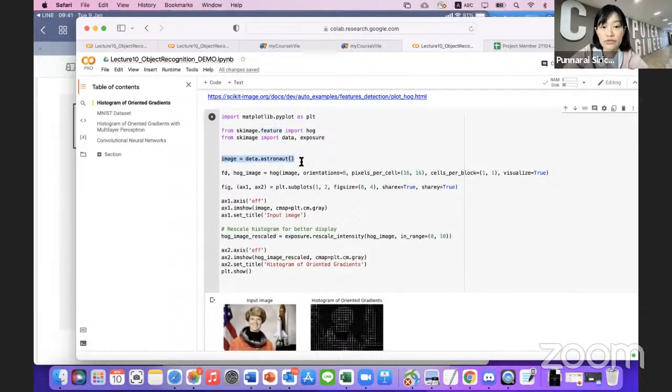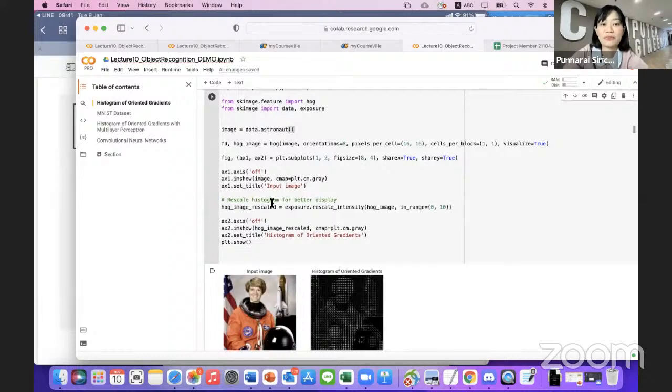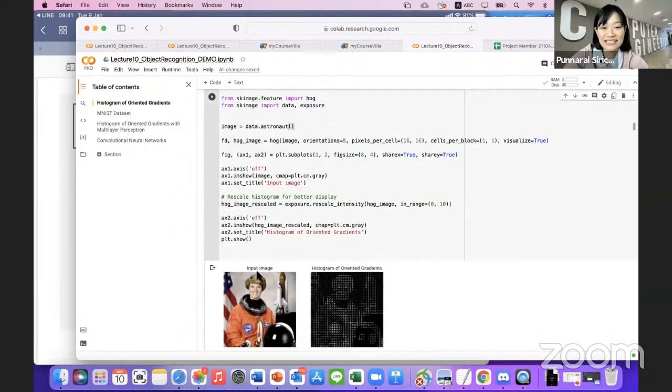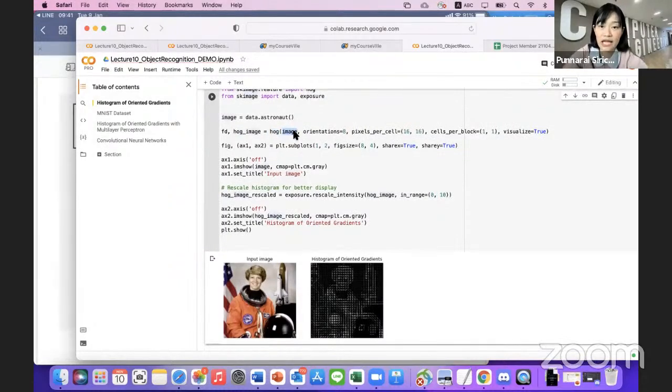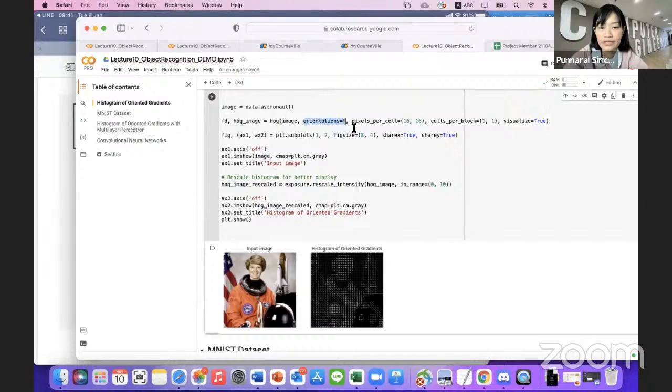And the image is also open source, the astronaut image you may remember from the Renner filter, right? So this is the astronaut image. You can use the HOG function, and you can input your own image. The first parameter you have to put in is the number of orientation bins, which I mentioned determines how much detail of the orientation you want to represent in an image. For example, here we use 8 bins, and it represents every 45 degrees, right?